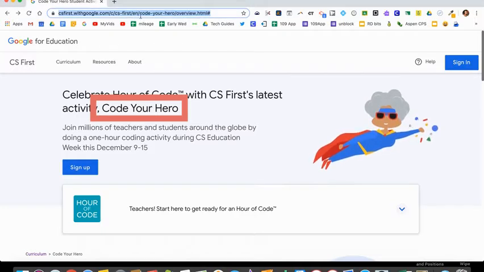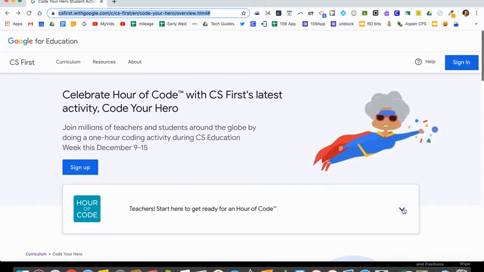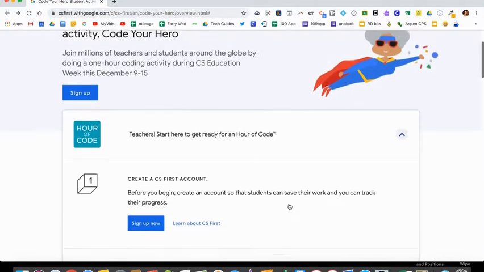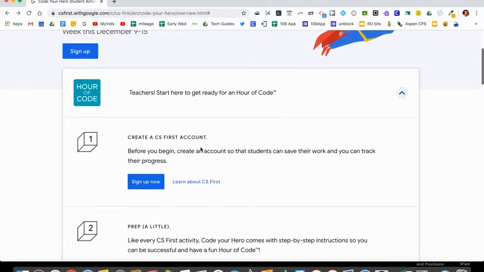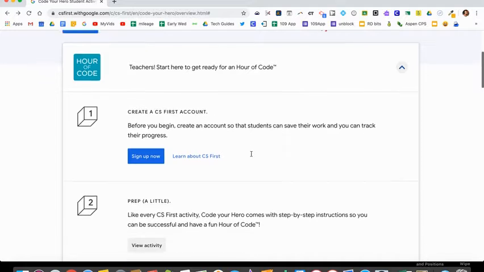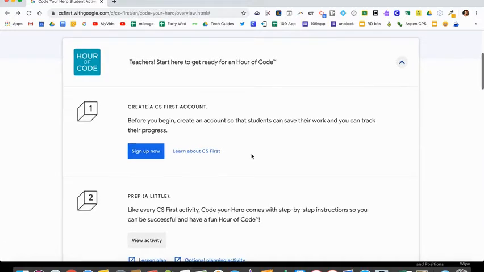Once you get to the page, and the website's right up here, you'll see Hour of Code. And let's click on the little blue arrow just to see the steps that they suggest. So it's optional. You can create a CS First account so that you can track your students' work and progress. It's a really great feature.